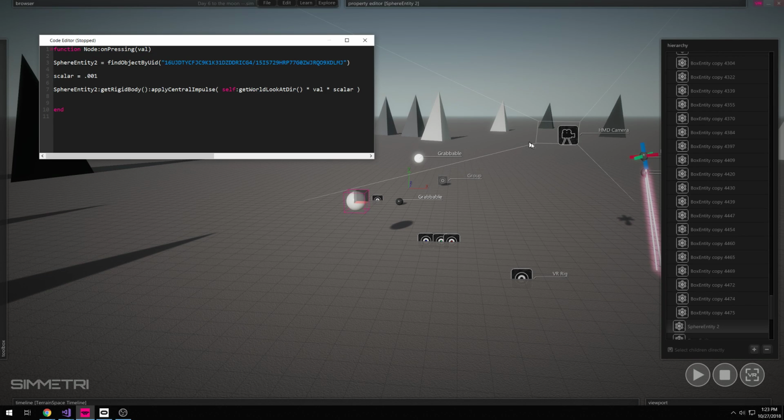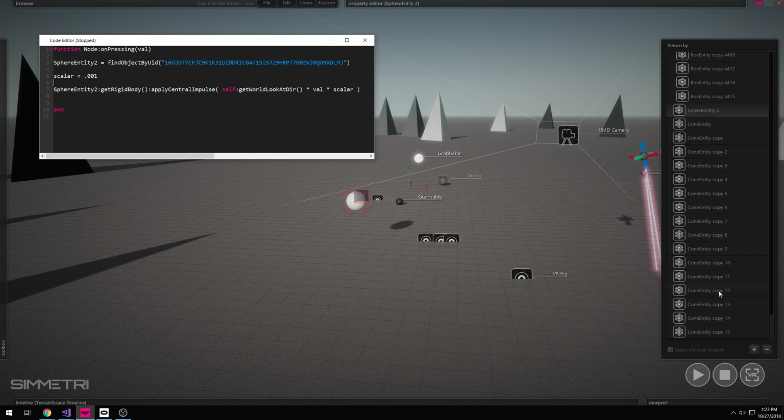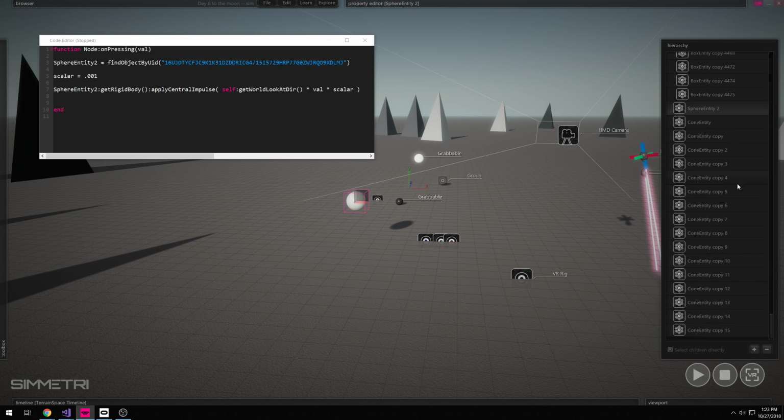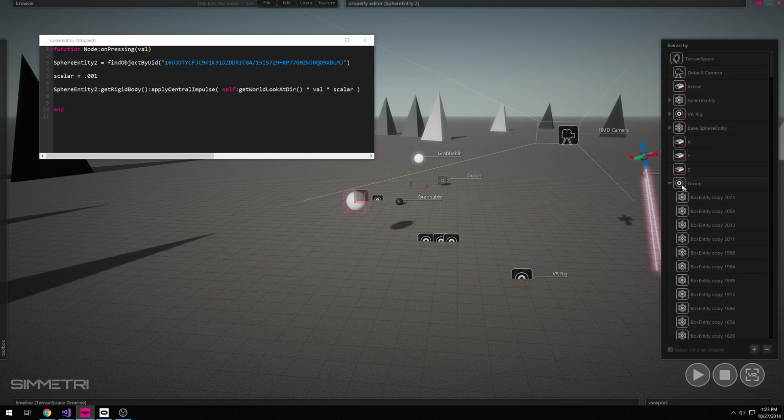So what we need to do is put our VR rig onto this sphere. And what I'm going to do is I'm just going to place it on in the hierarchy first. Let me close down this group. In fact, I'm going to get rid of this group. This group no longer exists. Excuse me, just cleaning up the space.